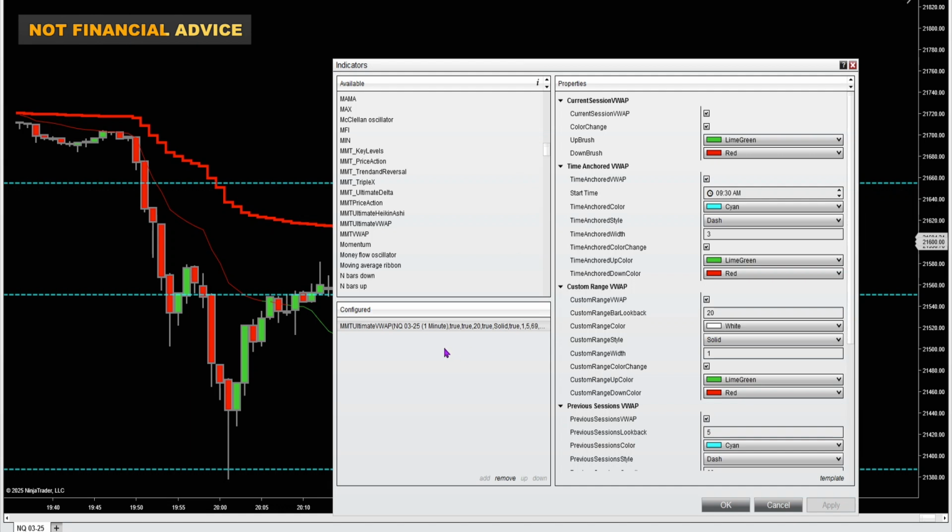So let's have a look under the hood at the MMT Ultimate VWAP. I've got the current session VWAP. You can turn this on or off. You can turn the color changing feature on or off. Here's the time anchored VWAP section. You can choose the start time. I've got it set to 9:30 by default. There's a color change option for the time anchored line. You can choose the width and the style.